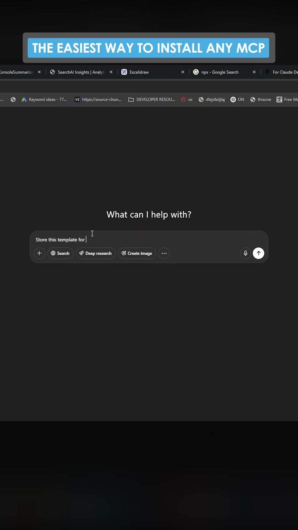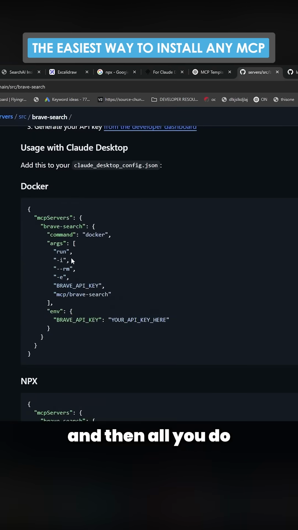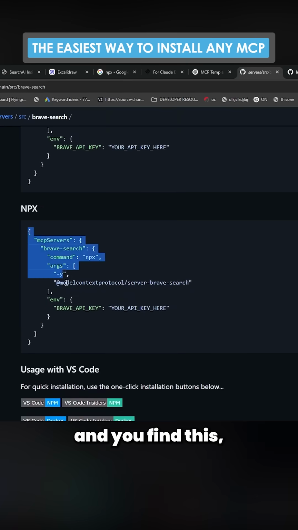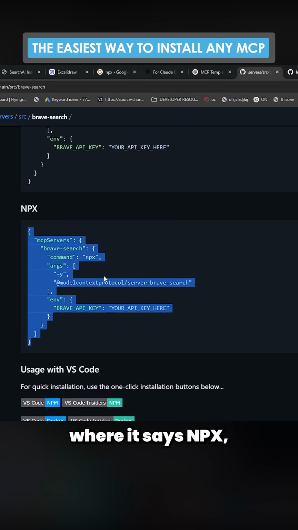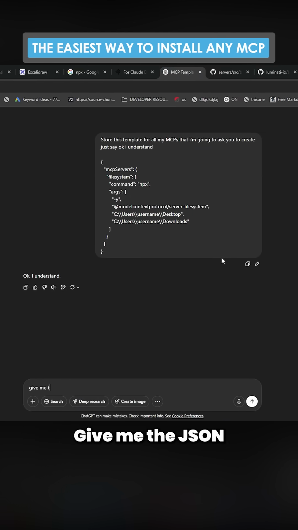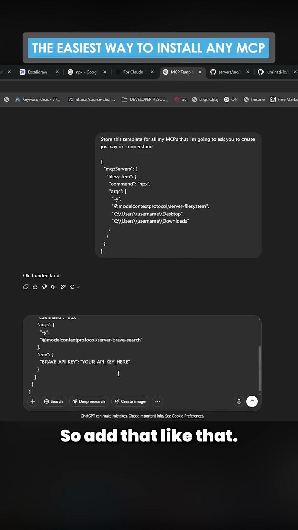Store this template for all my MCPs that I'm going to ask you to create. Just say, okay, I understand. But let's just add the Brave MCP as an example. And then all you do is you scroll down and you find this where it says NPX and then gives you an example. So we'll copy this. We'll go over here. We'll say, give me the JSON for this. So we'll add that like that.